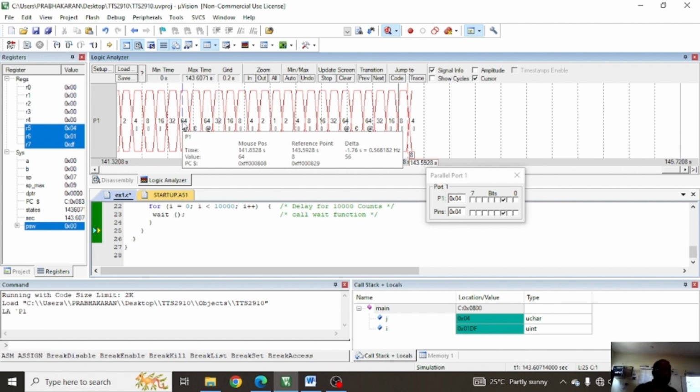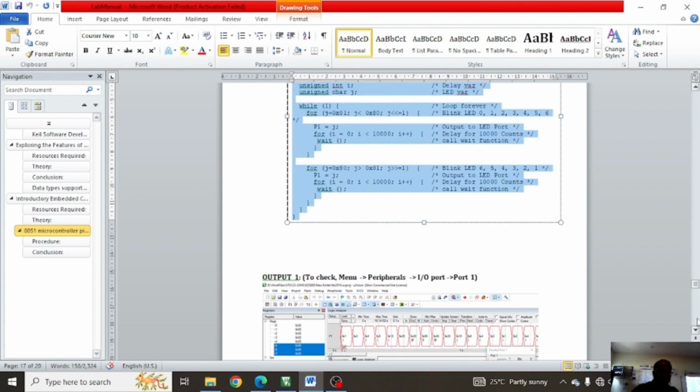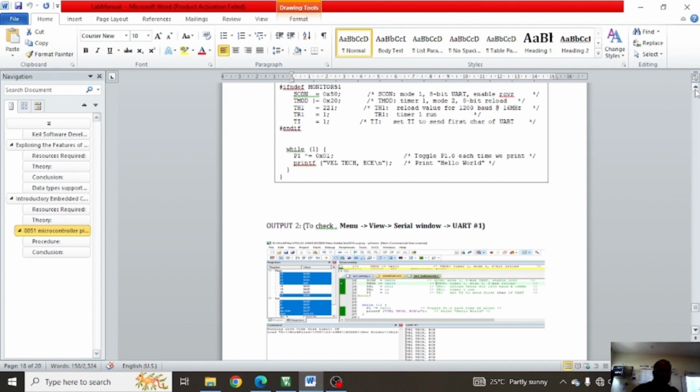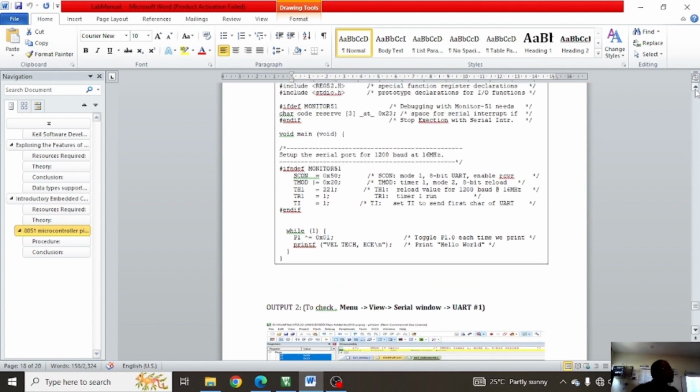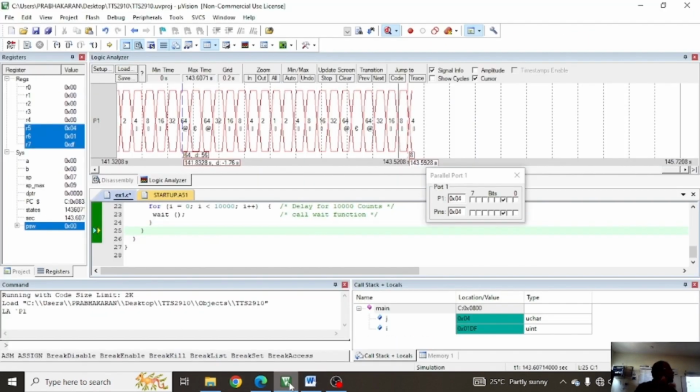So this is your first experiment. I just want to blink LEDs in serial. And another experiment is printing some statement. I want to print some character on your PC. So let me take that code. I'm going to print Eosdd ECE in a serial window. Serial window is nothing but your PC. So on your PC, if I want to see, I can see that one.